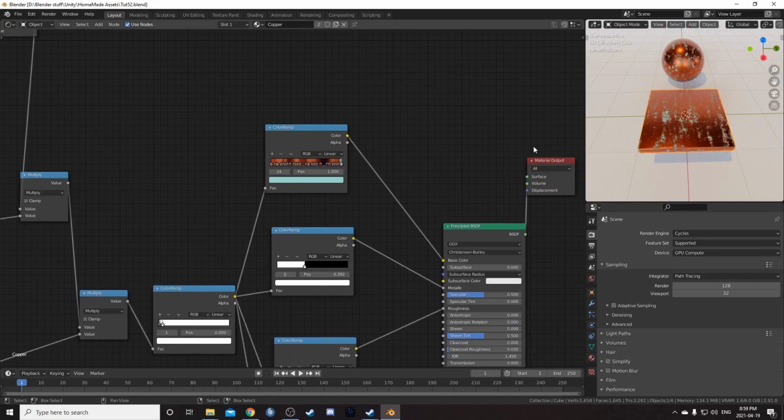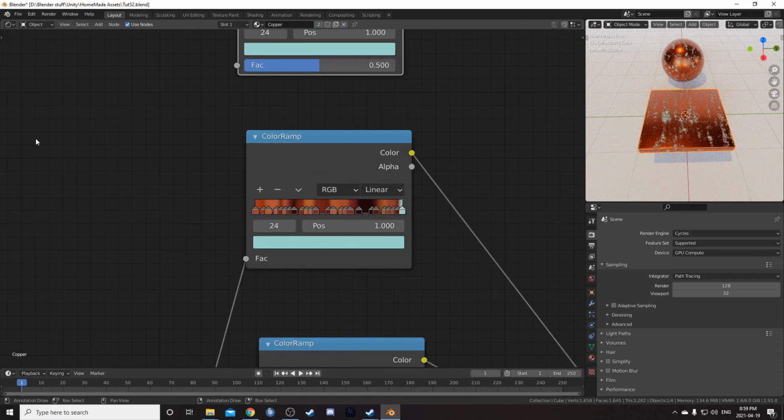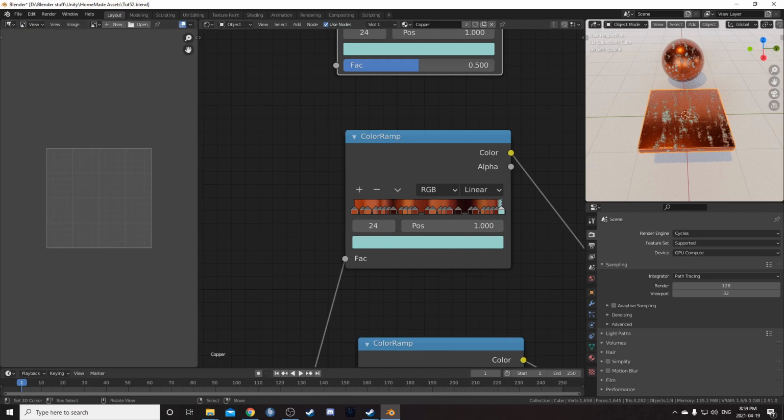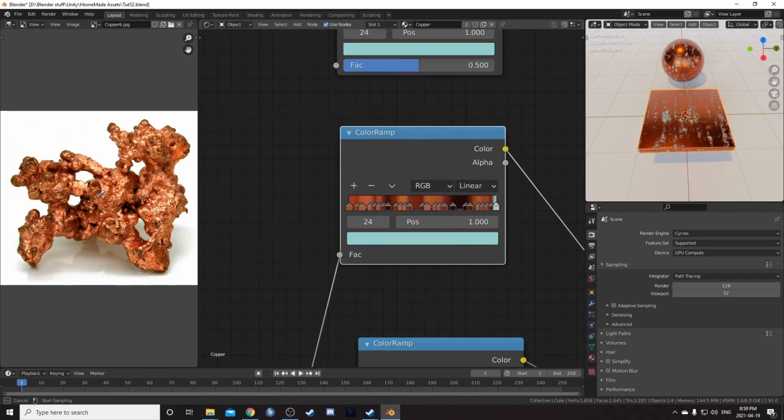I'm going to try and get another result from this color ramp. So I'm just going to duplicate this one so I have a record of it. And let's go ahead, split the screen, change this to the image editor. And I'm going to grab a different reference image of copper this time. Hover over the color ramp and hit E. And then I can drag this across, and let's see what we got.